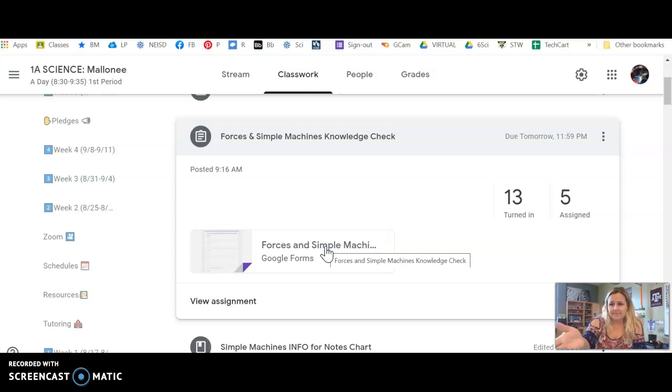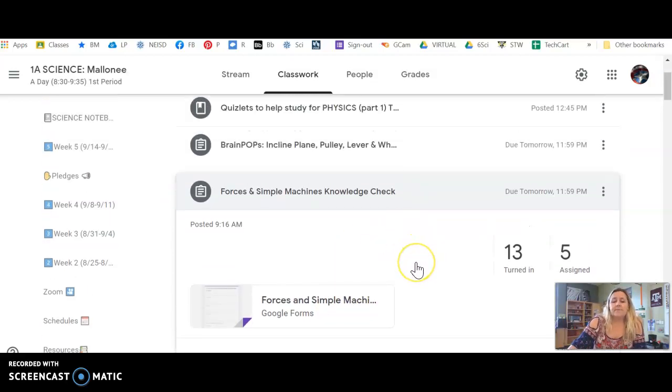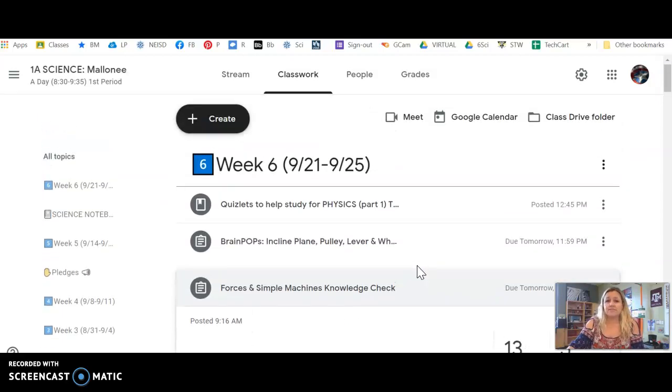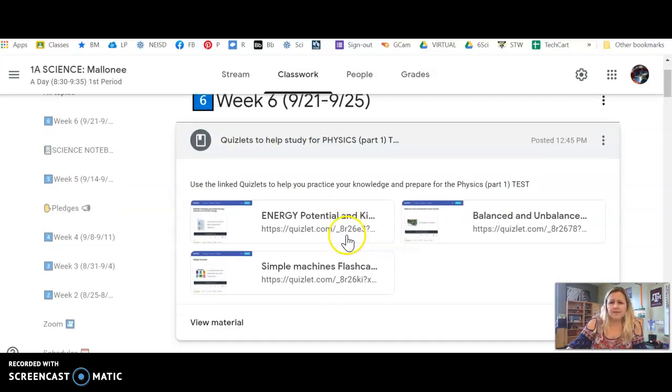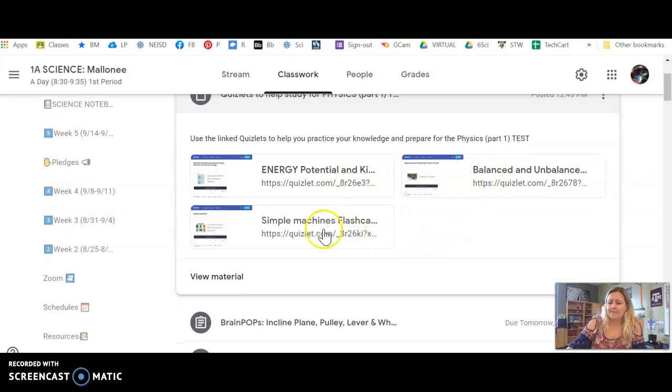Okay, and obviously you can see your due date. When you've got that done, remember, next time I see you, you're going to have that test. So some people are like, what can I do to study? You have your science notebook. Make sure that is totally filled in, perfect, ready to go. You can go back and rewatch any of the videos or any of the Brain Pops. And I have put up a couple of Quizlet links, one on each of the topics. It's going to be on your test.